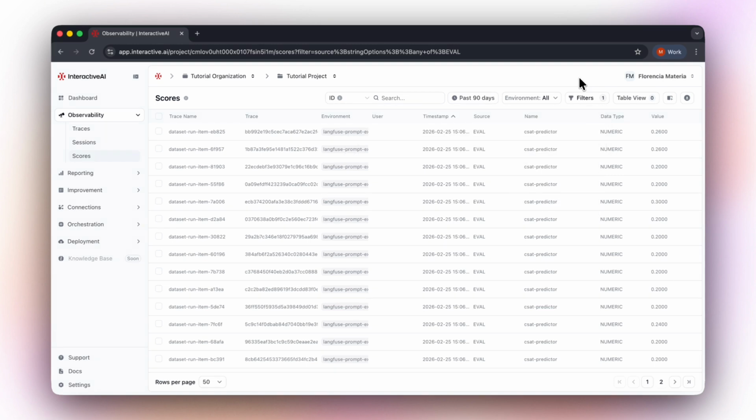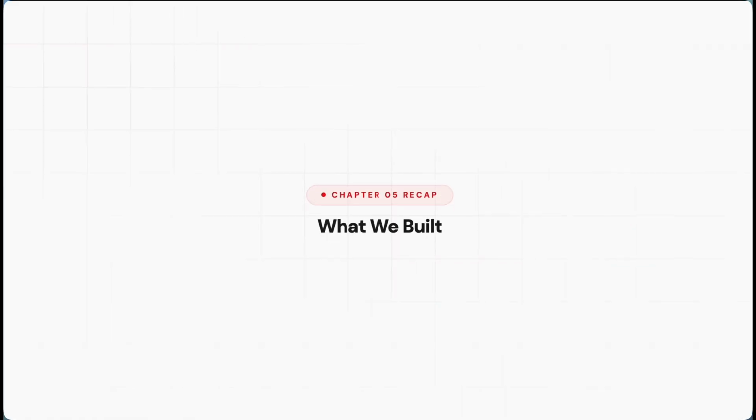The real value of annotation emerges when you compare human scores to automated ones. This calibration process ensures your automated evaluation reflects what humans actually value, and it's something you should revisit periodically as your system evolves. Let's recap what we've built in this chapter.